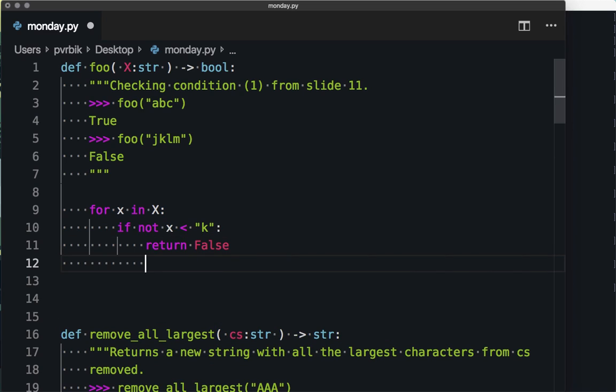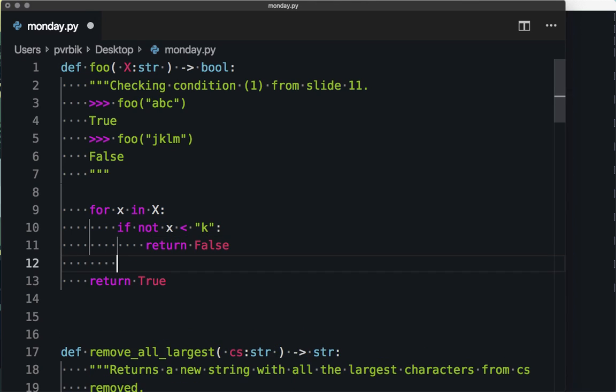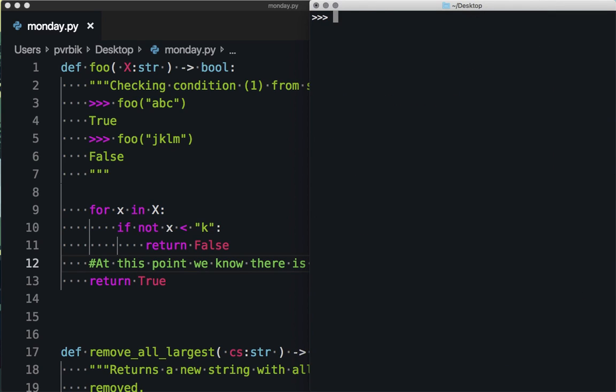Where should I put the return? Outside the for loop, right? Because at this point, we know there is no x in X such that not Px. If it never returned false, the only thing that can be true is that every member of that set satisfied the condition. Okay, so let me read this in.